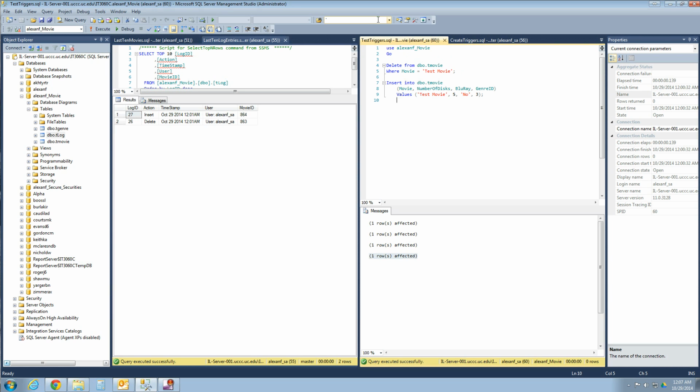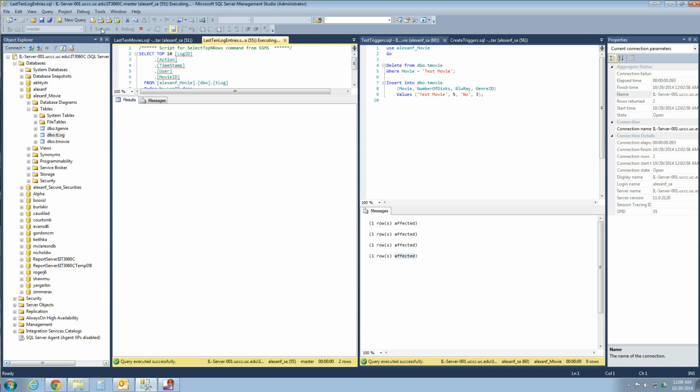So let's jump over here to the test triggers and execute that SQL code. You'll see here when we do that, 4 rows are affected. The first row is going to be your delete from the movie table, the second row the insert on the log file, then the insert on the movie table, and another insert on the log file. So if we take a look over here on our last 10 log entries, and we're going to rerun that, you'll see there are 2 more entries added to that log table.